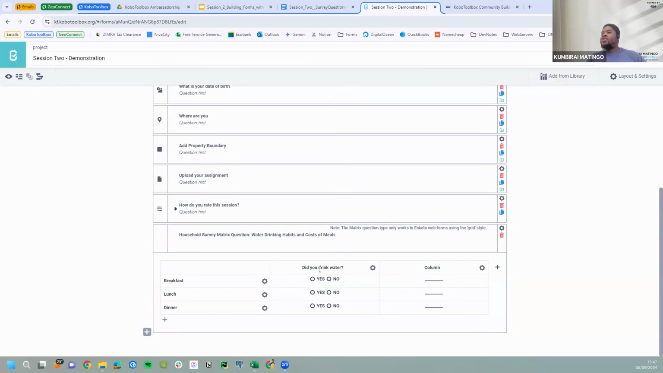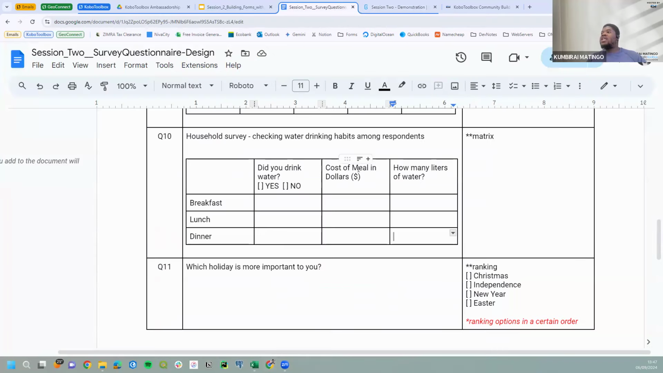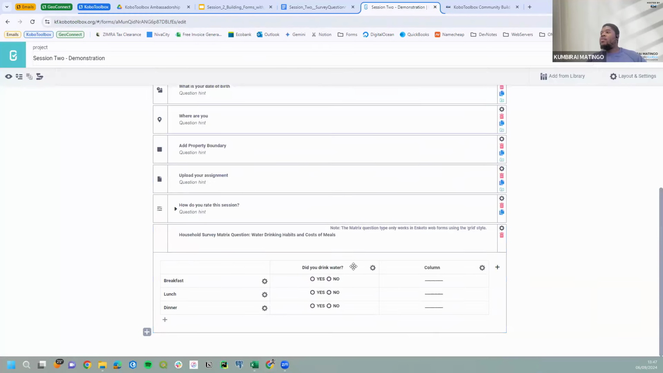So remember, this question is going to be asking, did you drink any water? Yes or no during breakfast? Yes or no during lunch? Yes or no during dinner? So now we need to add the next question, which is asking the cost of the meal during breakfast, lunch, and dinner. So we go back again, and then we go to the next column.